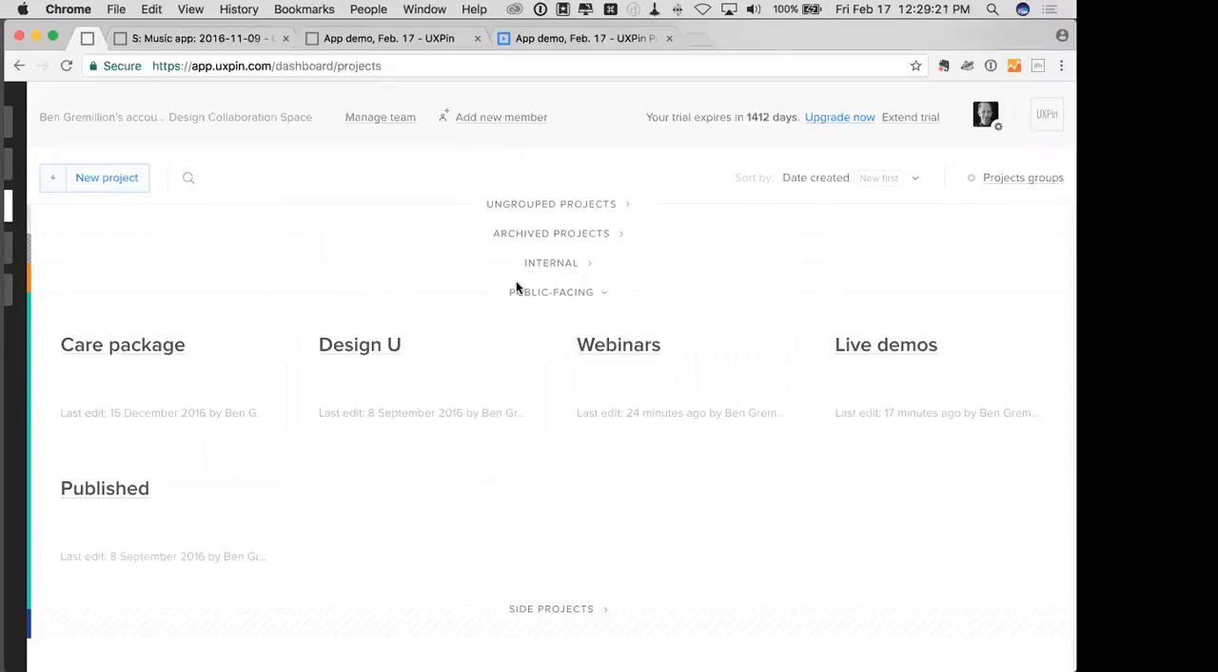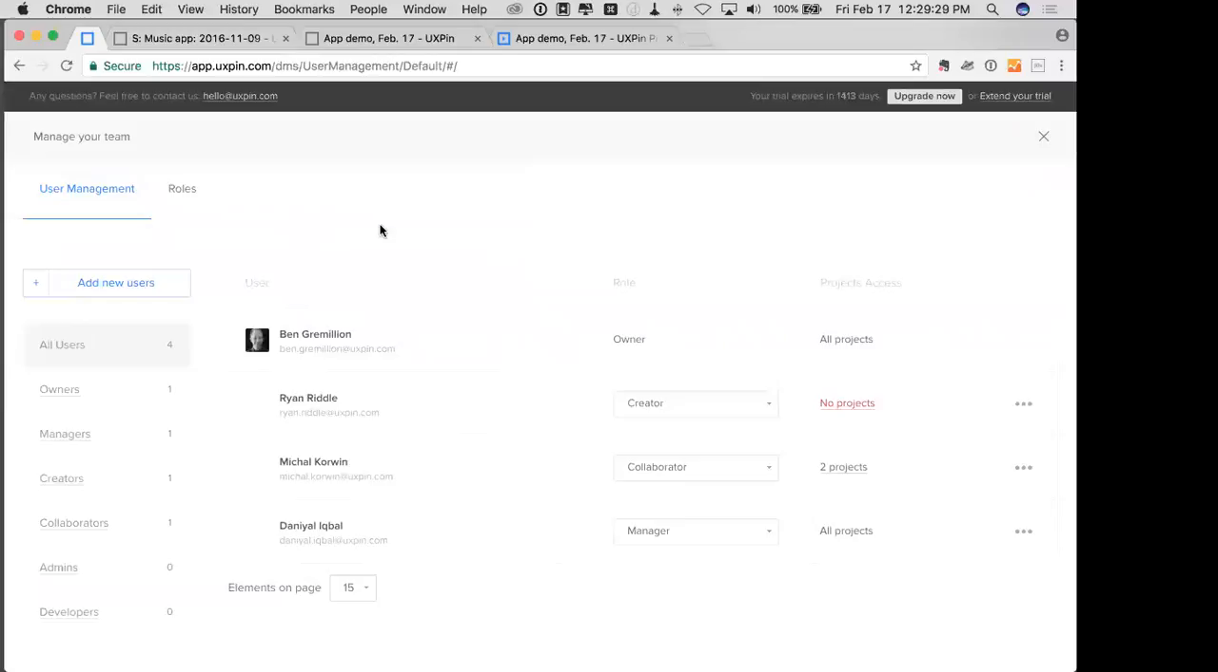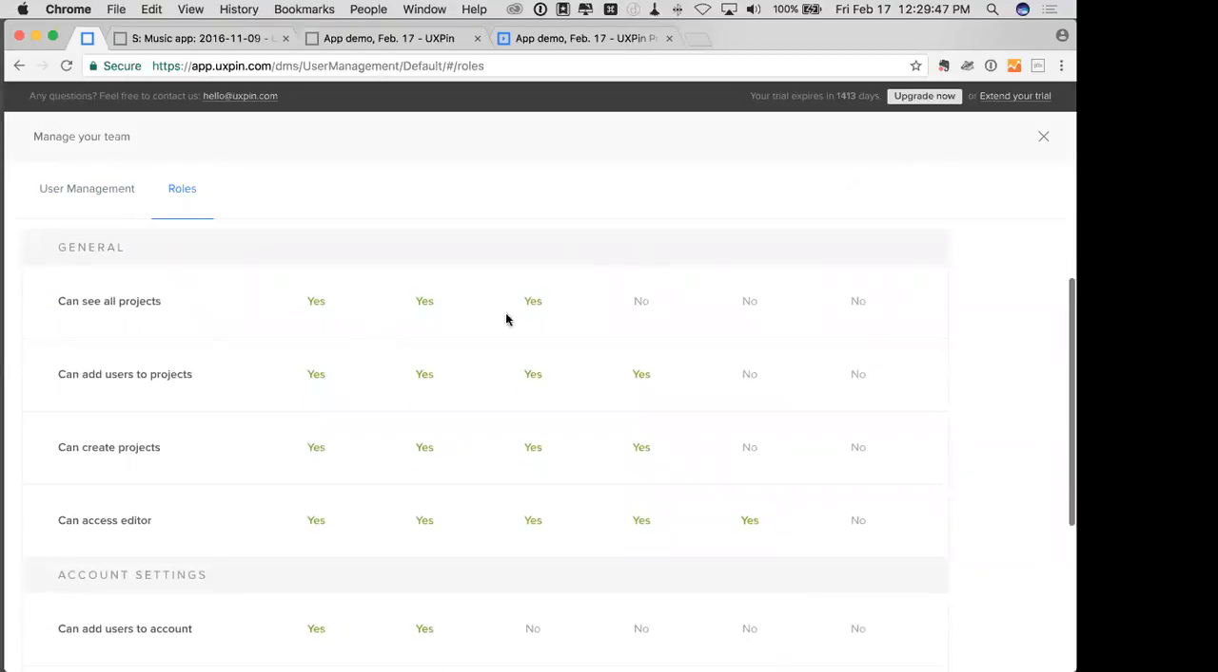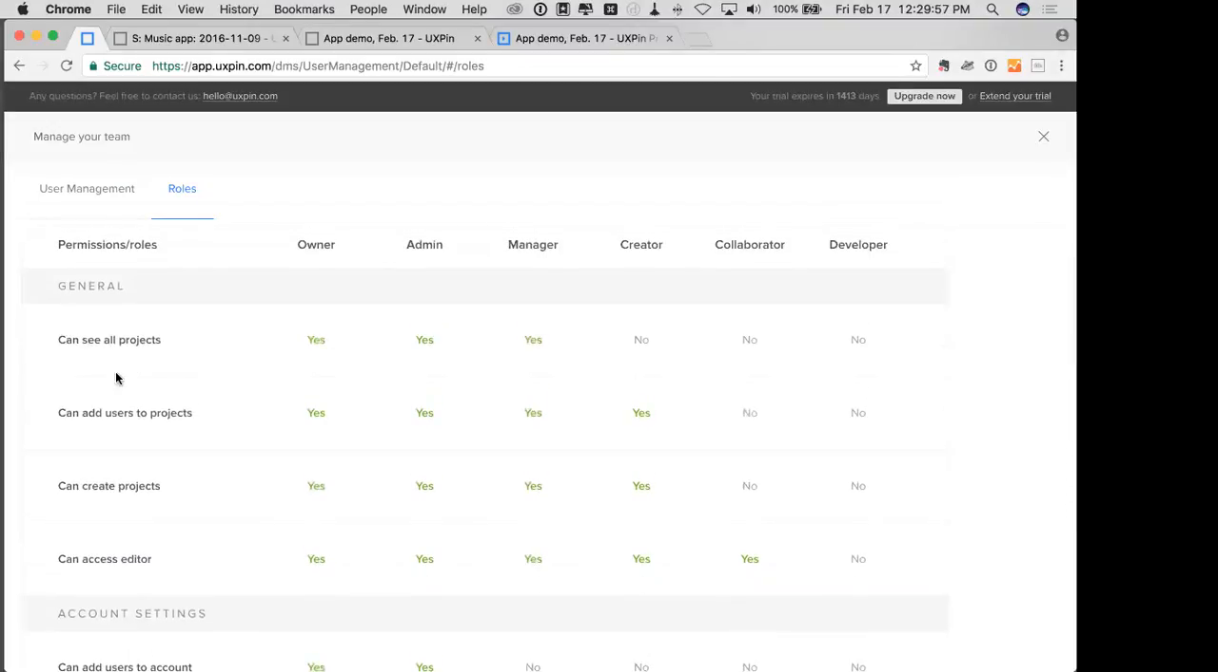Now, I've got a team, a few people on my immediate account, and I can control who they are and what they do by clicking that Manage button. For example, Ryan is a creator as opposed to a manager or a collaborator. If I want to know exactly what that means, I click over here on Role, and I see that a creator can't see my other projects, but he can do a lot more, like accessing the editor, making new projects, and adding users to projects. I trust Ryan that far.